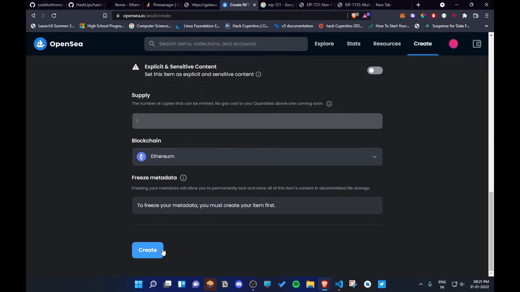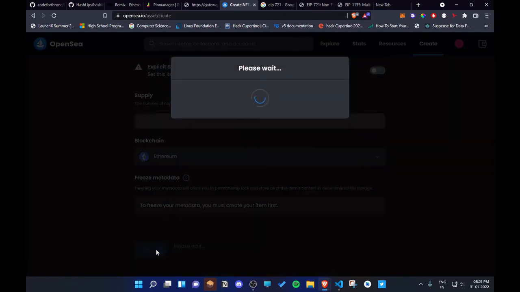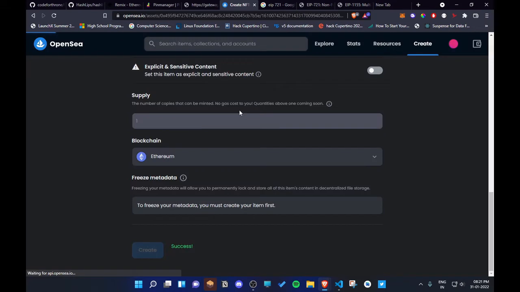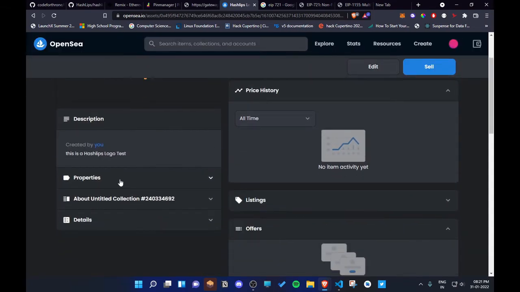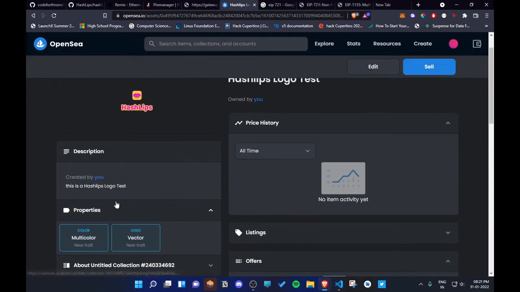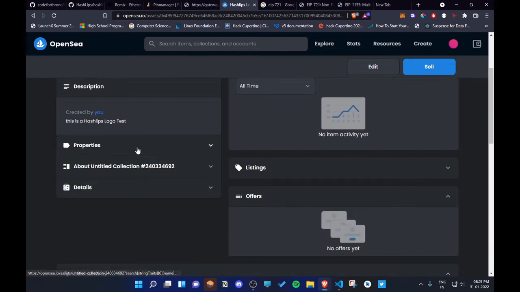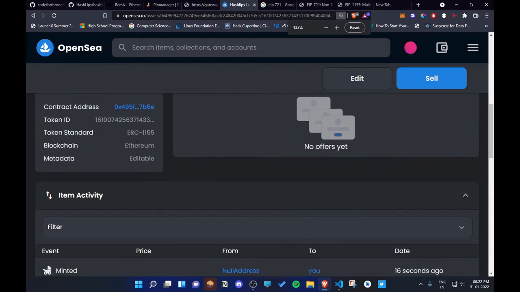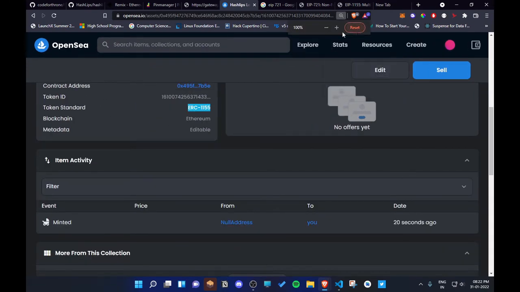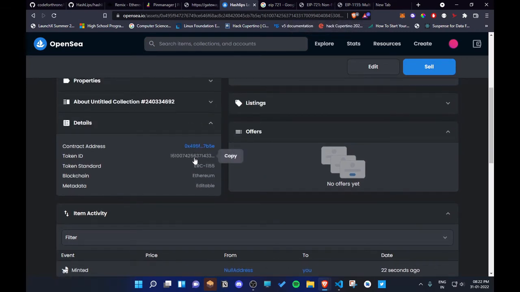Now if you click on create, it will show us, here we go, that your logo has been created. Now if we go to the properties, they would be the properties you added over here. Then if you go to details over here, you will be able to see this is ERC1155, right? So this is the ERC1155 token standard, and we haven't paid any gas fee yet, right?